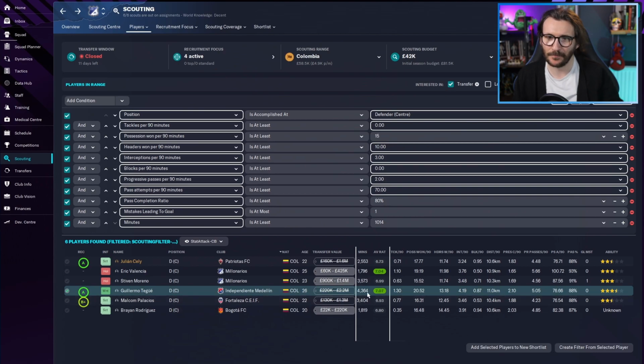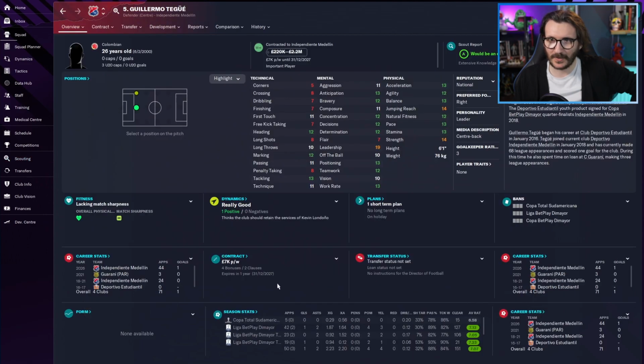Now, there you go. 4,000 minutes. 4,500 minutes. So he's played more than our guys. 7 average rating. Tackles per 90 of 1.3. Possession won 20 times. He looks the business. But his contract is up in a year, and I don't think we can afford him.